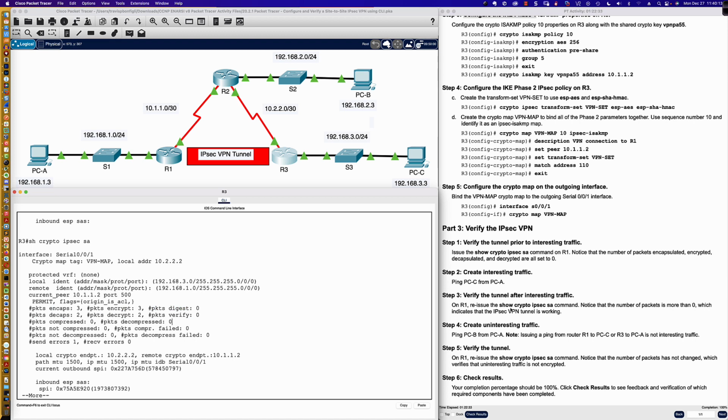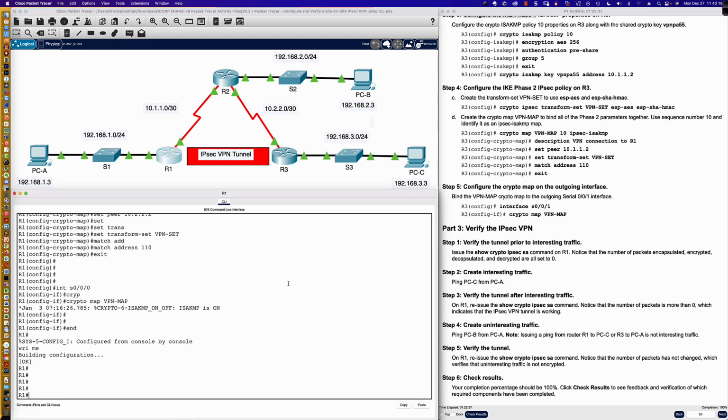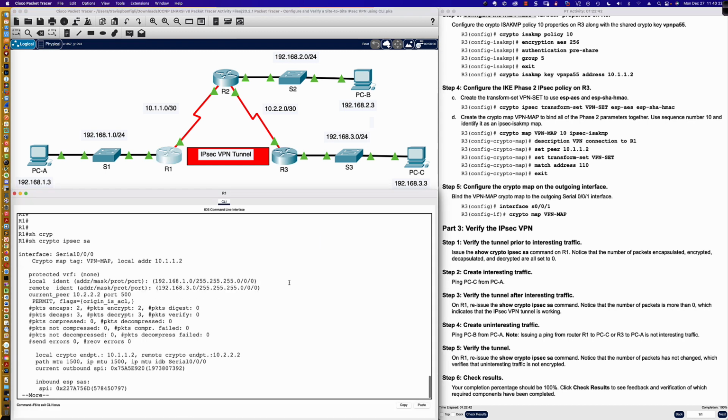Now, on router 1, we're going to reissue, we're on router 3, but it's the same. You're going to see the same thing over here on router 1 when we say show crypto IPsec SA. And there's the information. Again, it's flipped, right? Because we were pinging from the opposite side.